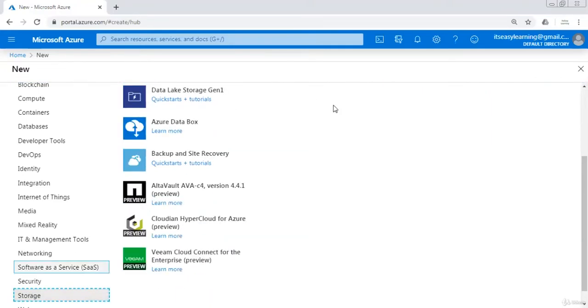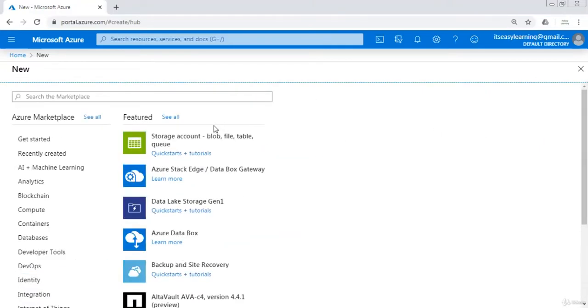Go to storage account. Note that there is another service, Data Lake Storage Gen 1. This is the old one and it will get deprecated soon, so do not use this service. Click on storage account.